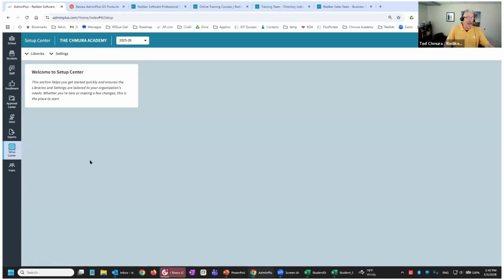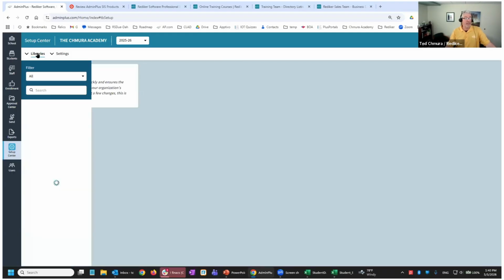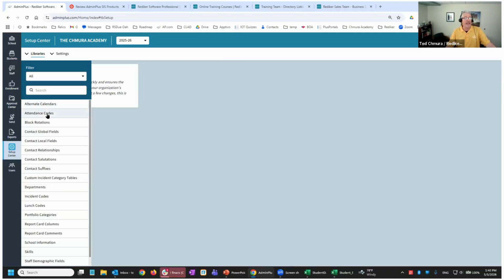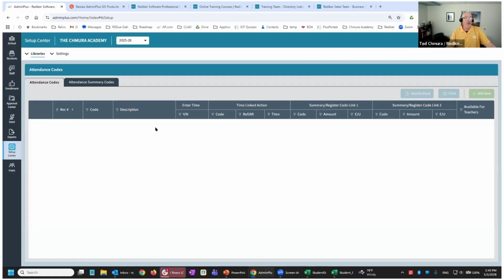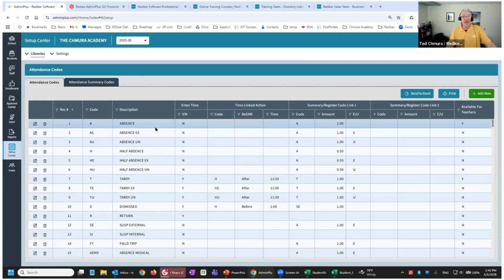Let's wrap up by looking at these two relatively newer buttons, the Setup Center and the Users. So the Setup Center is developing into that place where you are going to administer AdminPlus. This will be where typically your supervisor user or somebody at a high level is going to make decisions about what attendance codes we are going to use in our program. Do we need to distinguish between a half-day absence and a full-day absence?